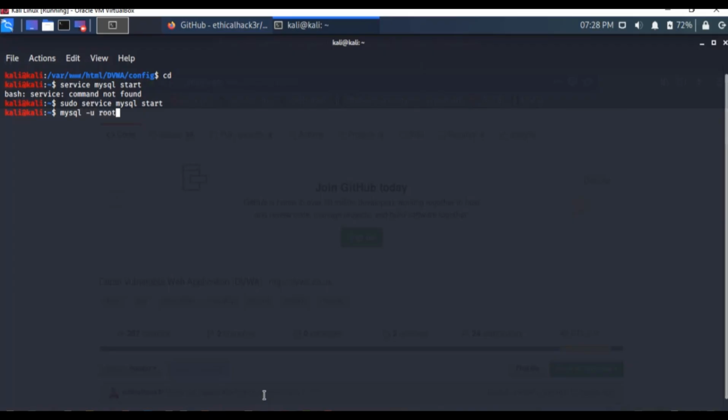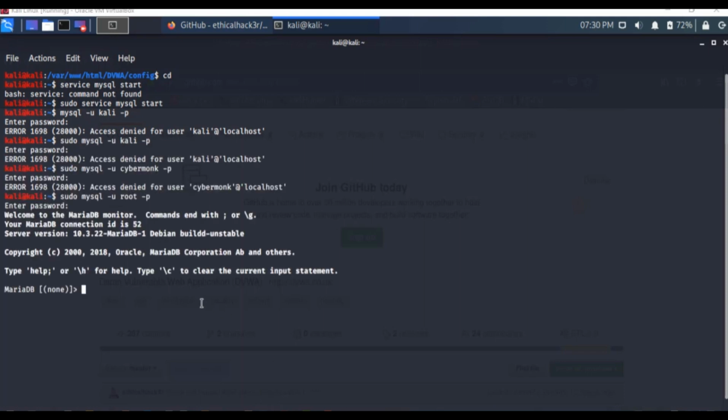Now the next job is to type mysql -u, which stands for user, root, that is the username, and -p for password. I have made a couple of mistakes here to show that the username which appears on your screen before you start Kali Linux is not the username. The username is actually root. So if you try different usernames, it won't work. So you have to type sudo mysql -u root -p and then hit enter.